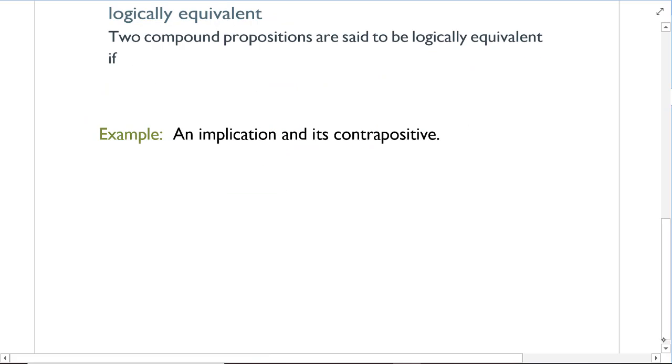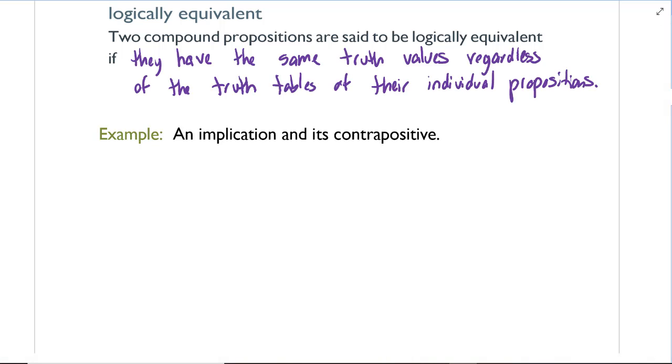What it means for 2 compound propositions to be logically equivalent is if they have the same truth values, regardless of the truth values of their individual propositions. So 2 compound propositions are said to be logically equivalent if they have the same truth values, regardless of the truth values of their individual propositions. Got carried away there.